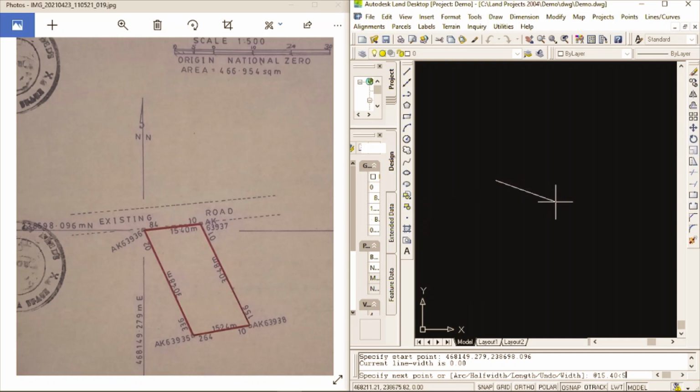For the 84 degrees, you use D to represent the degree. So 84 D, then 10 for the minutes. So you can enter. So here is the first traverse leg, as you can see it here.